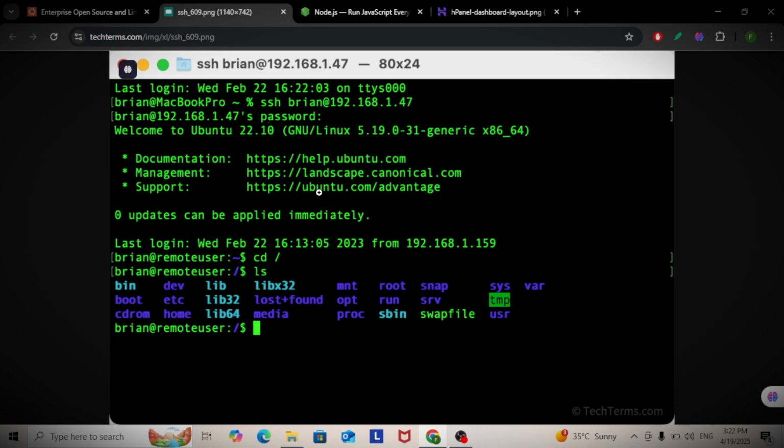Running N8N on Ubuntu gives you full control, performance, and freedom to customize your setup however you like. And that's how you install N8N on Ubuntu.